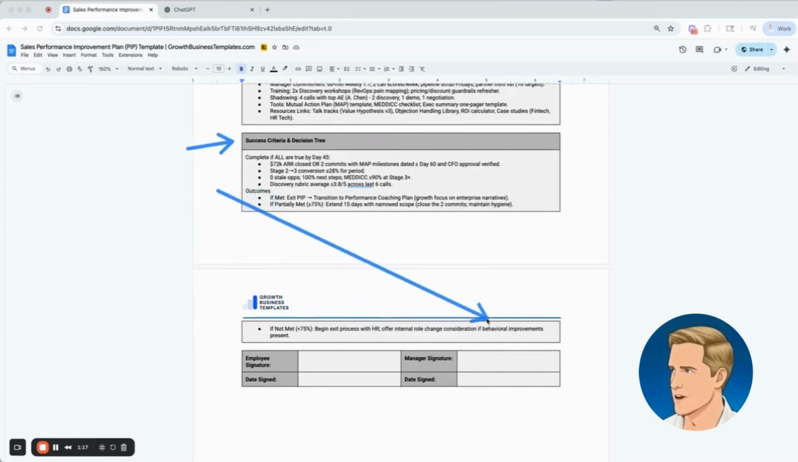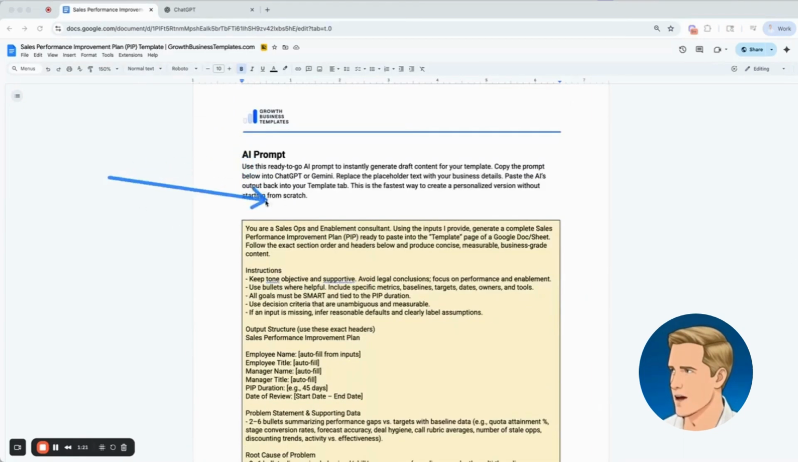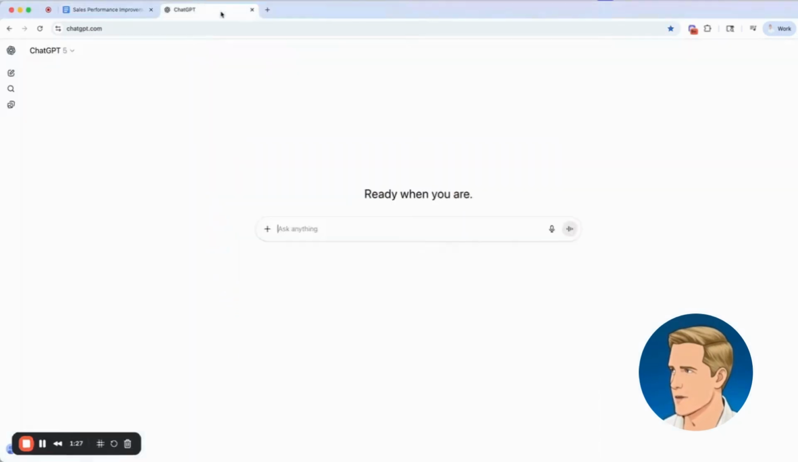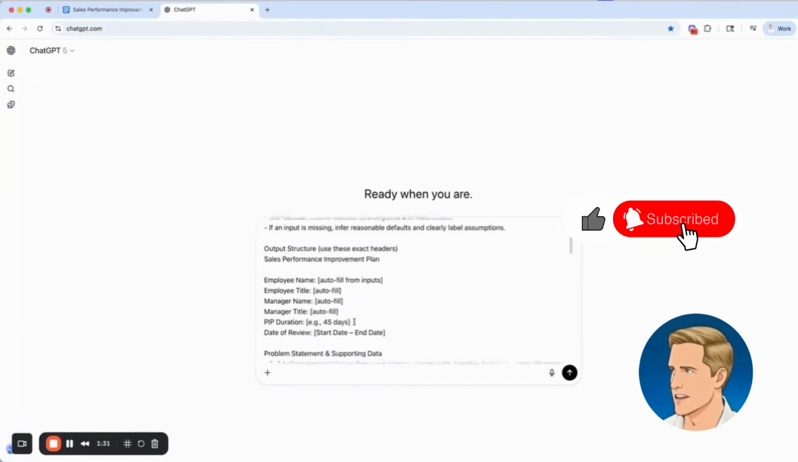Now let's use the built-in AI prompt. You'll find it in the template under the AI prompt section. It includes placeholders for you. Fill those in with real data and context. For example, you might enter company, Acme Cloud, rep, Jordan Lee, etc.